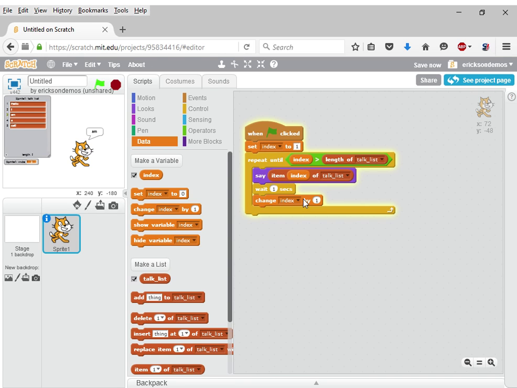So what this will do is it will start the index out at 1, and then it will go to 2, go to 3, go to 4, go to 5, and then finally go to 6. And once index is 6, 6 will be greater than 5, which is the length of the list, and we'll stop going through the list. So let's take a look.